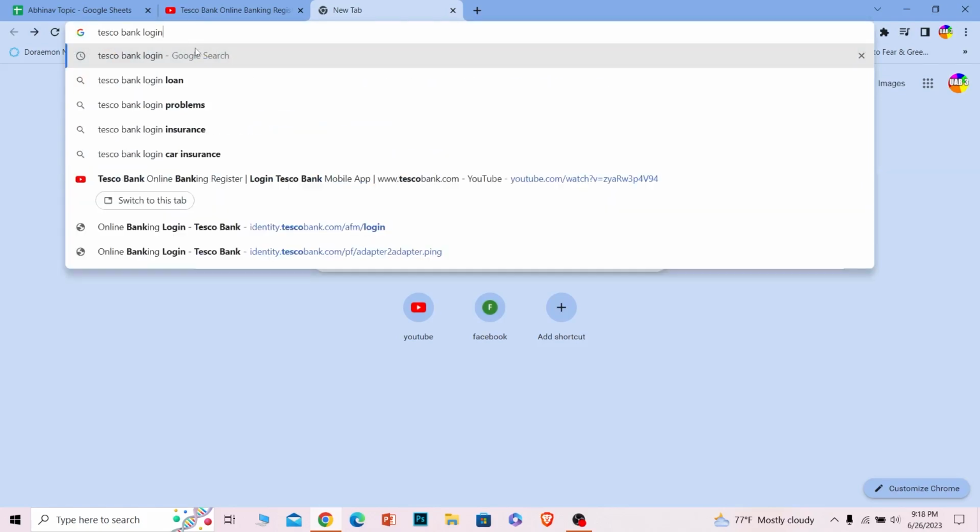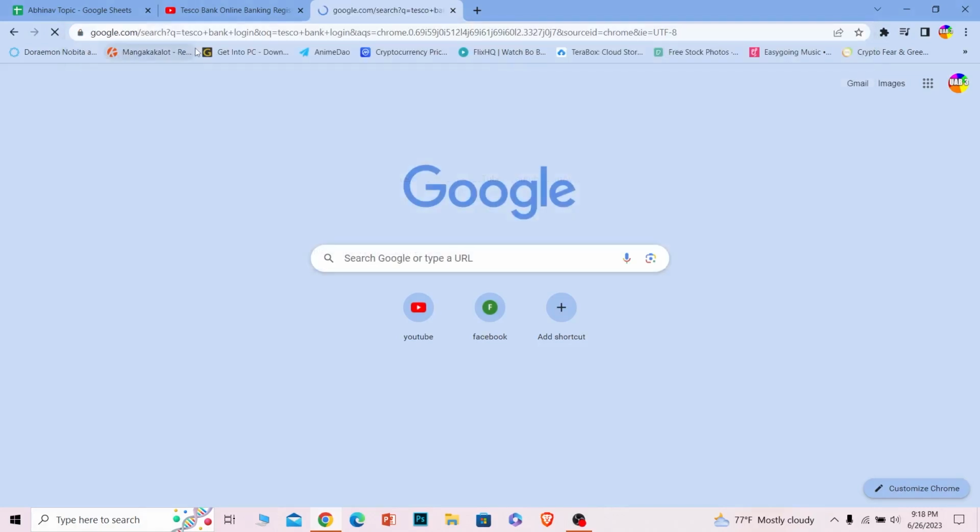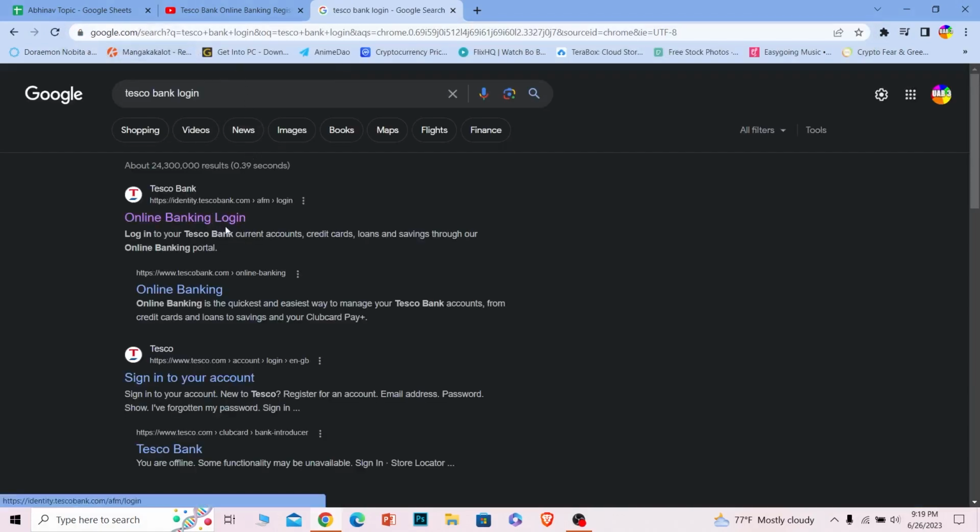The first step is to search for Tesco Bank login like this, and once you search for Tesco Bank login, click on the first link over here and it will take you to the login page.